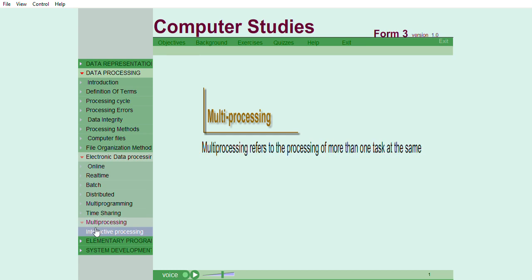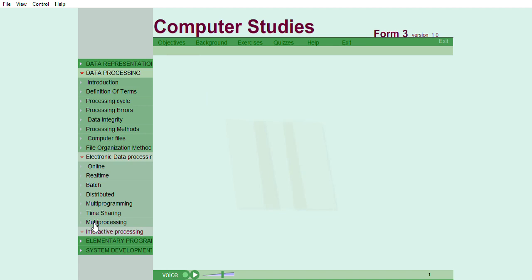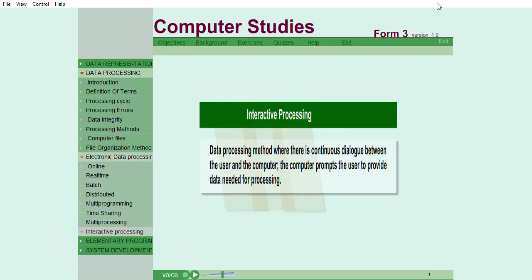Multiprocessing. Data processing method where a task is split to be processed at the same time by different processors in one computer. Interactive processing. Data processing method where there is continuous dialogue between the user and the computer. The computer prompts the user to provide data needed for processing.